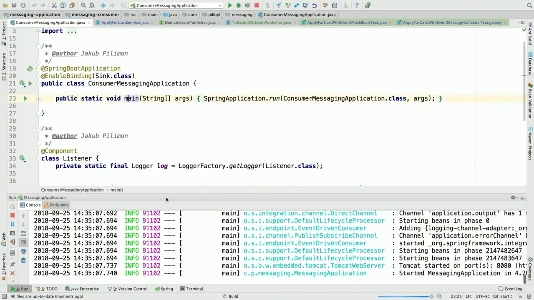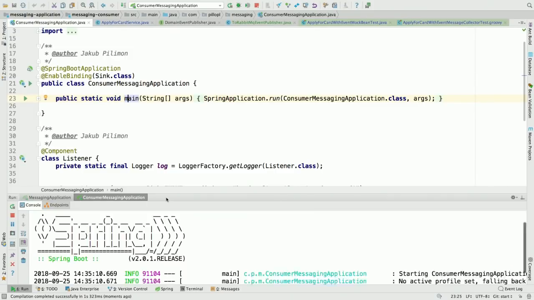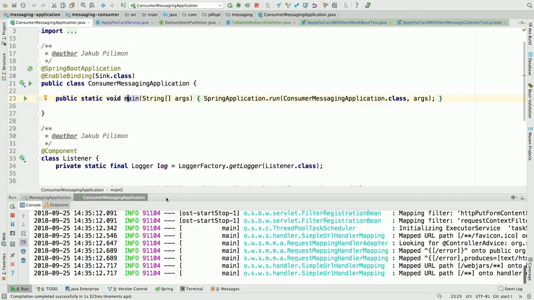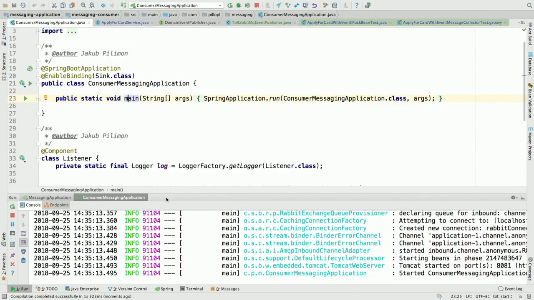And there is already a running instance of Rabbit. So what we have to do right now, I guess, is do an HTTP POST to the first application. It will generate some events, either rejected or granted, and go to Rabbit. From RabbitMQ, the second one will take over, listen to events, and log them out. I think we're good to go.